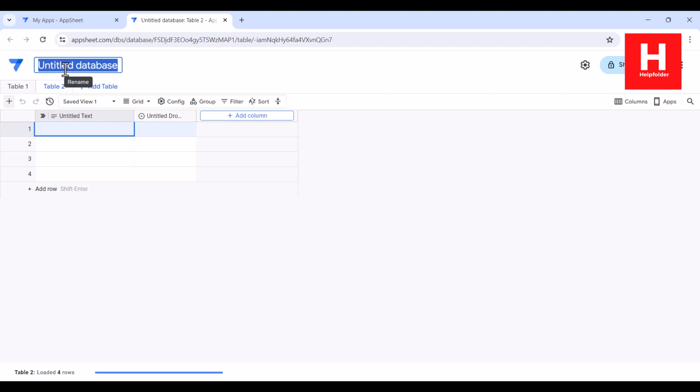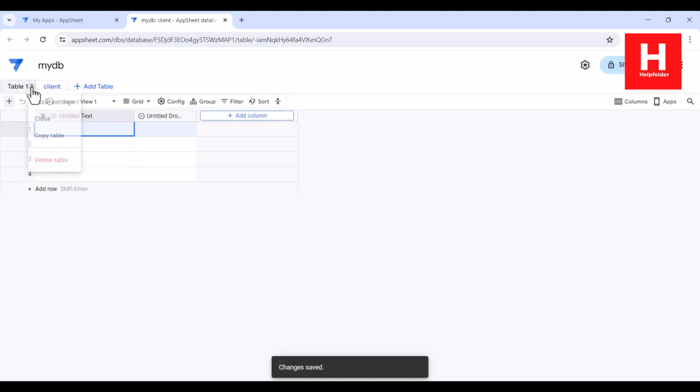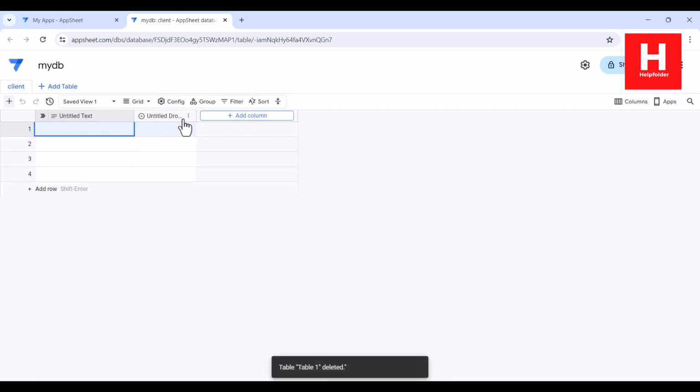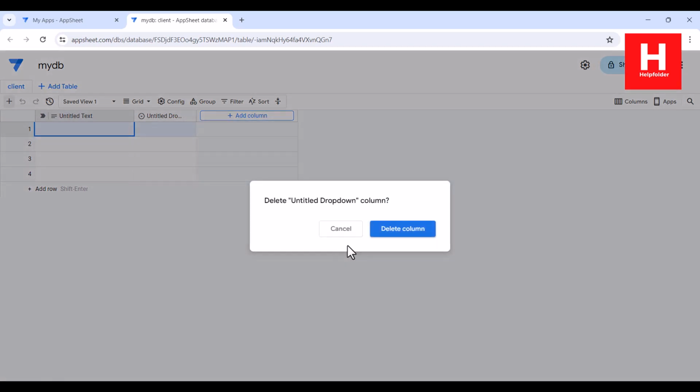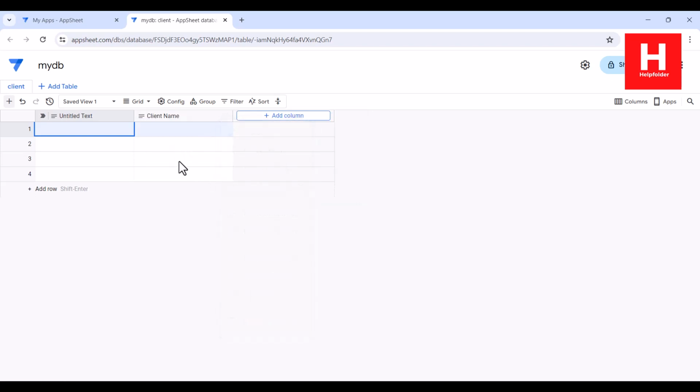I will just give it MyDB as the name, replace the table name with, say, client, and save this. You can also remove any old table if it allows. Now let's remove one of the unknown columns. The first thing I will do is type in client name, keep it text, save. Now I will also add that as the column label, and remove any unused columns in the process.